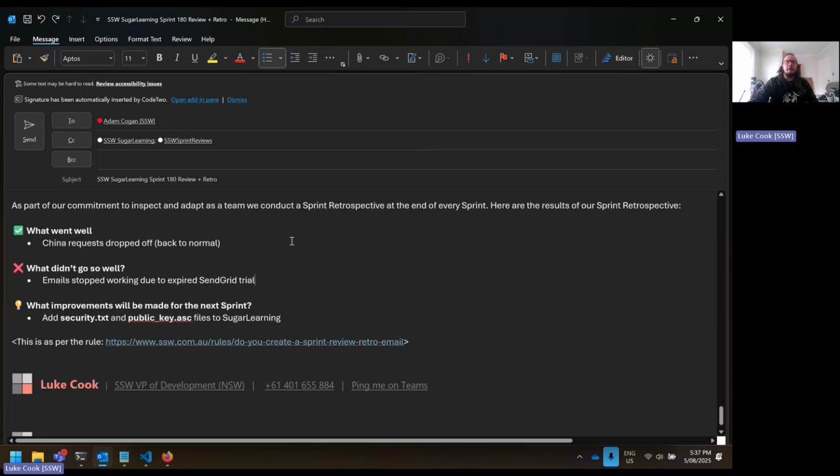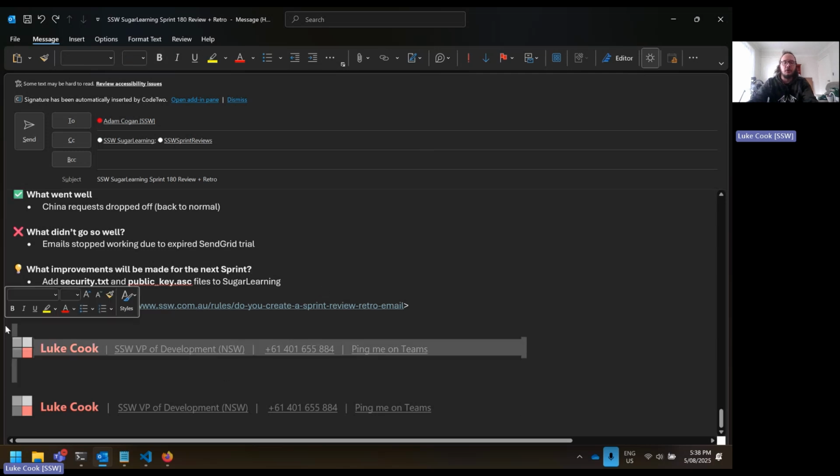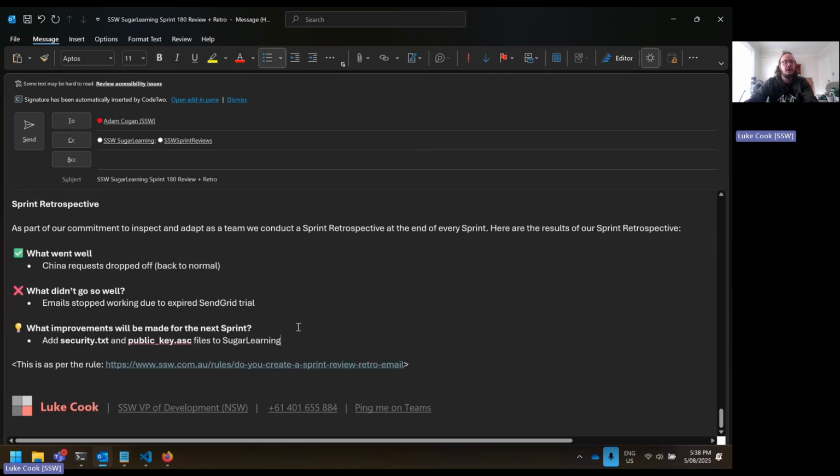What improvements are going to be made? Our glorious sysadmins are doing their chores, and as part of that, we need to update the security.txt file and the public key that we use for anonymous vulnerability reports. So I've thrown that in as an improvement to be made for next sprint. It should be fairly small to do. In fact, we might even try to get AI to do it for us to see how it goes.